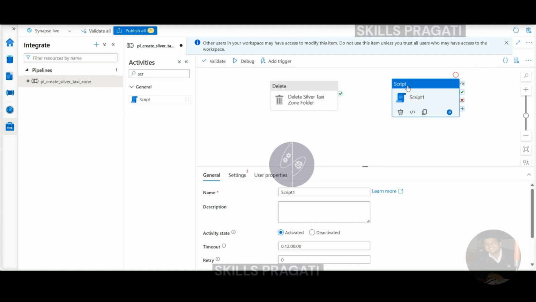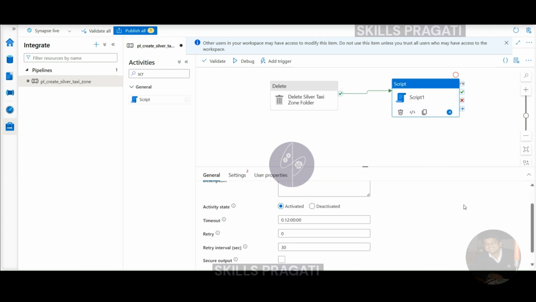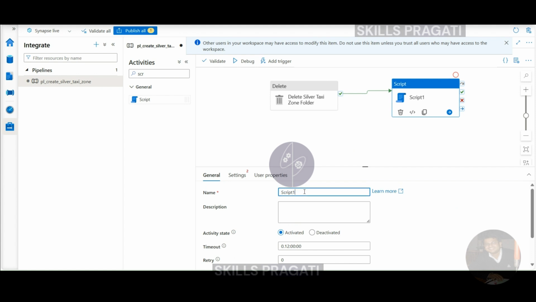So what will happen is, if you just go from this screen to the activity here, it's only on successful execution of the delete activity that the script activity will run. So let me click on the script activity. Let's now give a name for our script activity. And I'm going to leave the rest of the details as default. And let's go over to Settings. We need the linked service.